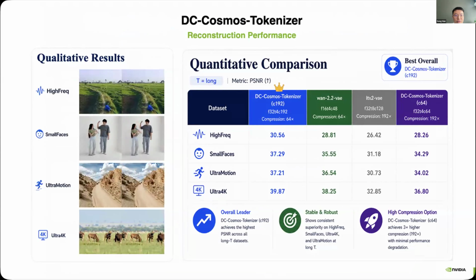This is the visualization of the reconstruction performance. So the first category is the high frequency videos. The second category is small faces. Those are real world use cases. And the third one is ultra motion. And the last one is ultra 4K. So the left column is the original video, and the right column is the reconstructed video.